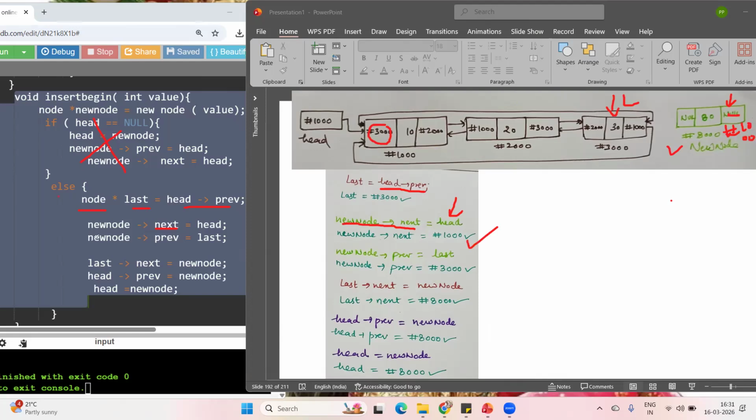Now, new node of previous. What is new node of previous? This one. In the new node of previous, you are assigning the value 3000, the last value. What is last? That is 3000. Assign here 3000. When you are assigning 3000, it is saying I'm pointing to this location. Done. This is also done now.